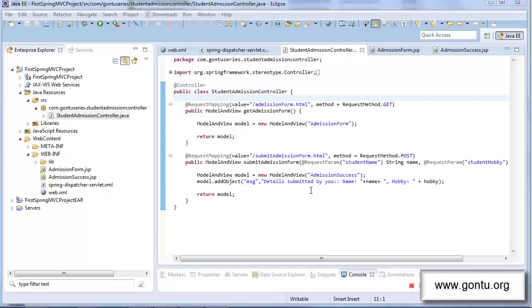In the previous tutorial, we talked about path variable annotation in detail. Now in this tutorial, I'm going to talk about use of request param annotation, and alongside I will explain how to write and handle HTML forms in a Spring MVC application.